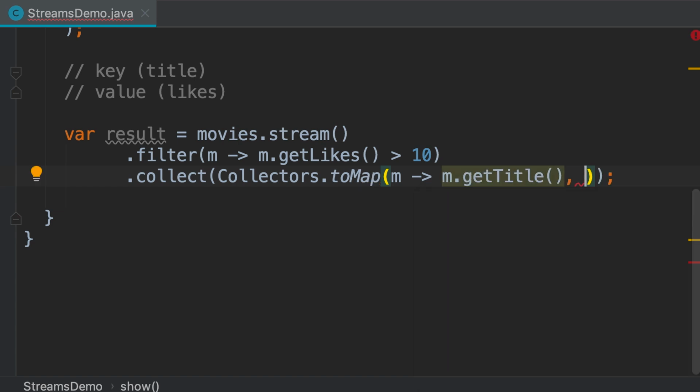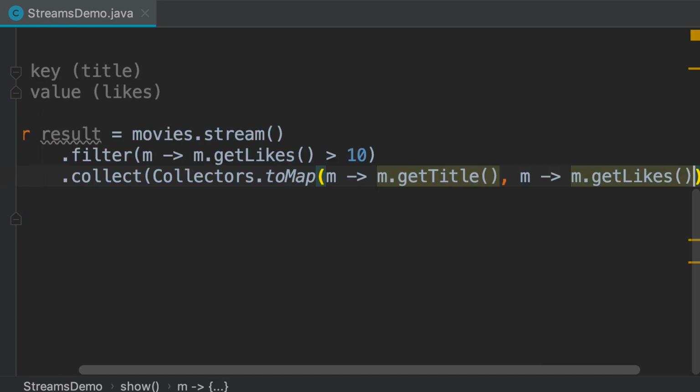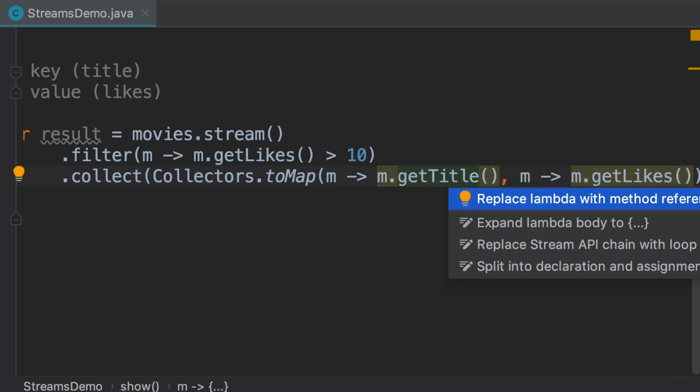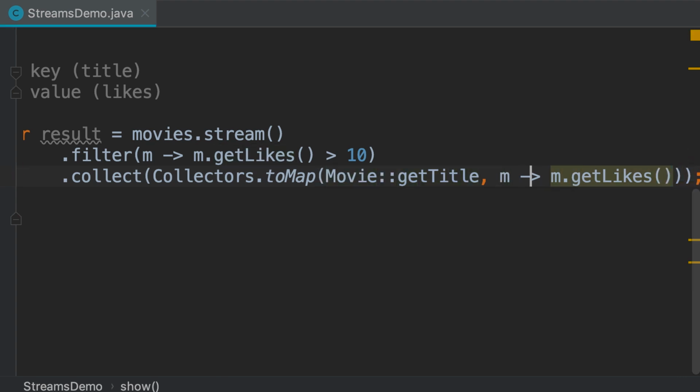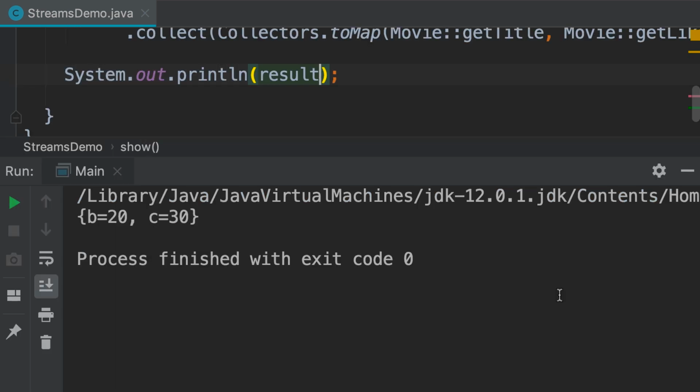Now the second function. With this function, we determine what attribute should be used for the value. So m goes to m.getLikes. Or we can use a method reference. That is even better. So replace and replace. Now, let's print the result and see what we get. So we get a hash map with two entries. Here's one entry, B is the title of the movie, and 20 is the number of likes.